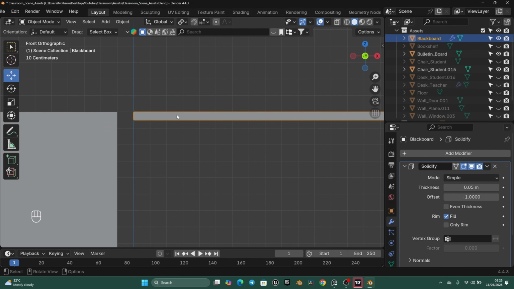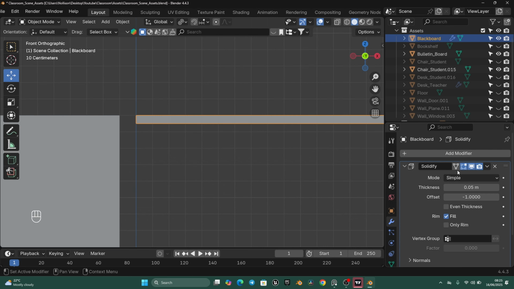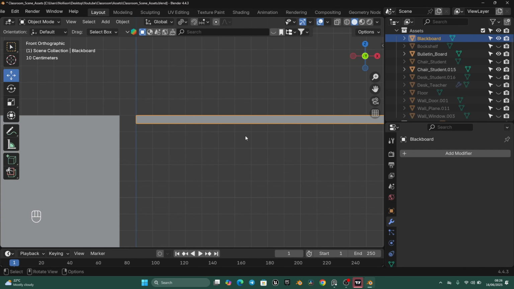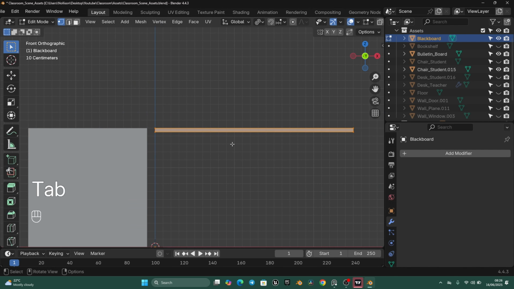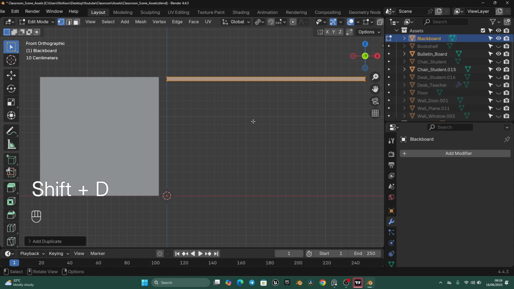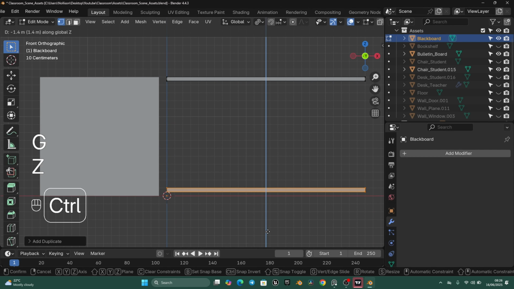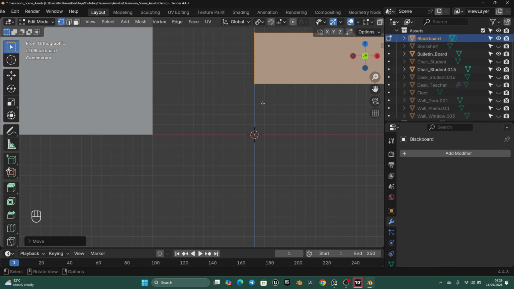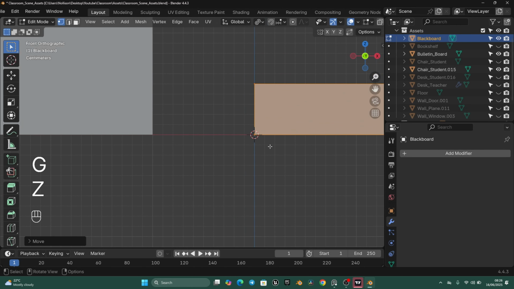So for this, I want to apply the modifier, right? Because I'm going to move these vertices slightly inward. So they're going to be at an angle of 45 degrees. So I'm going to apply the modifier. And before I do that, I want to duplicate it, right? So I'm just going to duplicate it. And this, I just drag it to the bottom here, okay? Note I'm also snapping, GZ. Yeah, and just drag it to the bottom here.